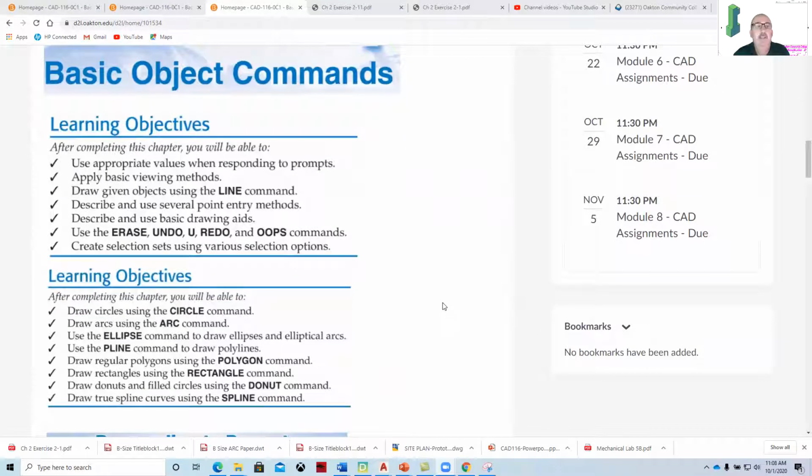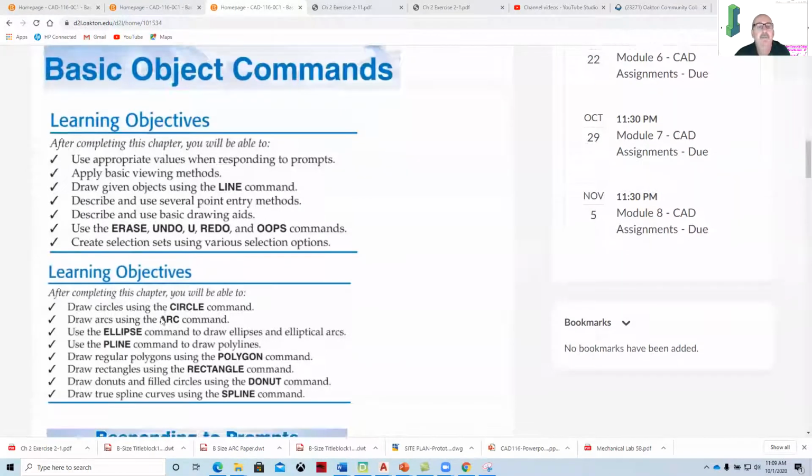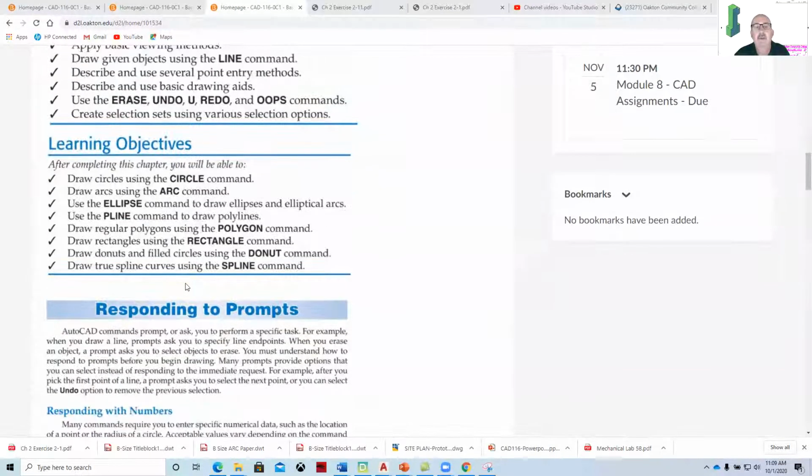Our learning objectives are to use appropriate values when responding to prompts, apply basic viewing methods, draw given objects using the line command, and use different point entry methods, as well as a number of these other commands like erase, undo, redo, oops. And then the other chapters, which are to use circles, arcs, ellipses, polylines, polygons, donuts, and splines.